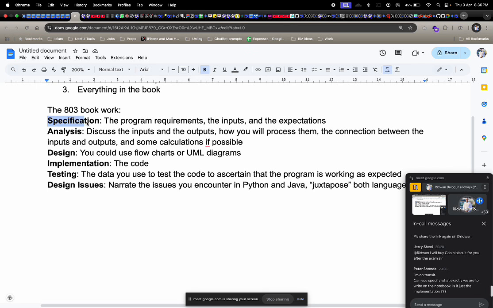For specification, the lecturer said this is where you write your requirements, what is required of the code you are writing: the input, the output, the processing, and all. Then the analysis, you have to discuss the input, the output, and also the processes, the connection between them, and some calculations if possible. Then the design, this is where you use flowcharts, UML, or even some descriptions. Then your implementation is the code on the page. Then testing is the data you are using to test, and design issues is this.